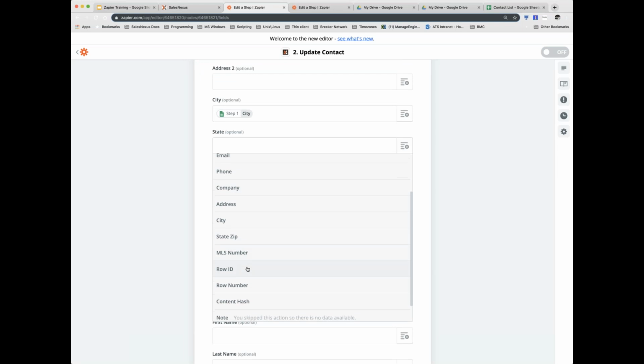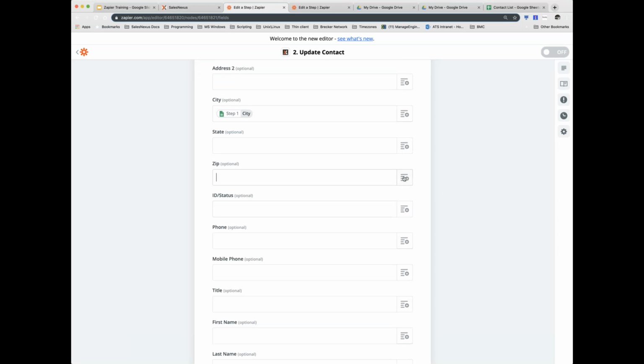And let's go to, do I have state? Yeah, I don't have state in here. That's fine. I'll skip that one. We'll do zip code. And that's the zip. And then for ID status, you can either have that on your sheet, or you can do something like this and say, these are all leads, so I'm just going to say leads. But for now, since I'm playing around with this in our SalesNexus, I'm not going to do that.